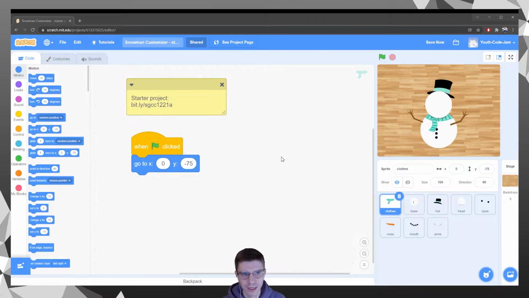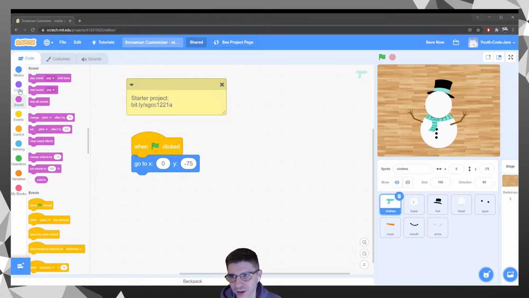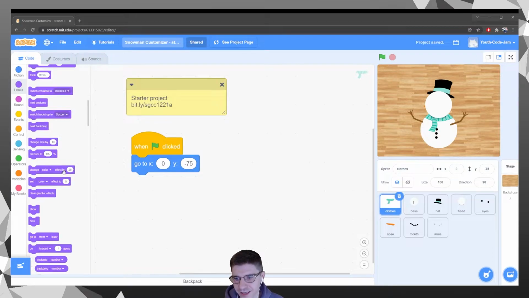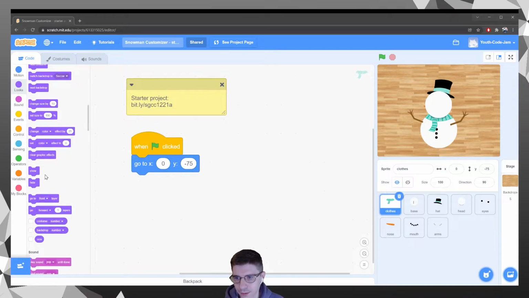Next thing that we're going to do is, you can see when I moved this head here, it kind of went in front of some of the other sprites, and you can no longer see most of the snowman's face. So we're going to control the layers of how our sprites interact on top of each other. For this clothes sprite, the first thing that we're going to do is get a block that's towards the bottom of looks. You may have to scroll down a little bit. And we're going to get a block that says go to front layer.